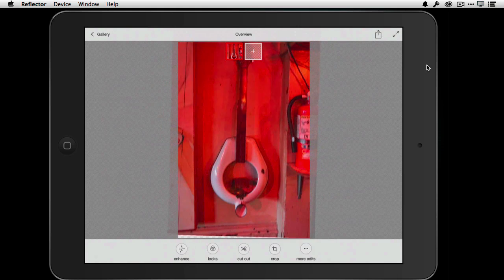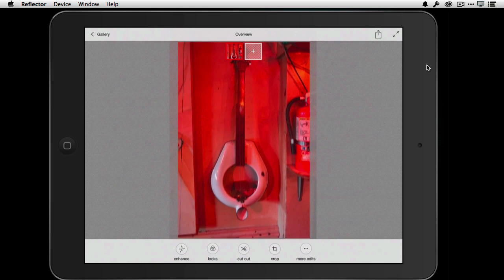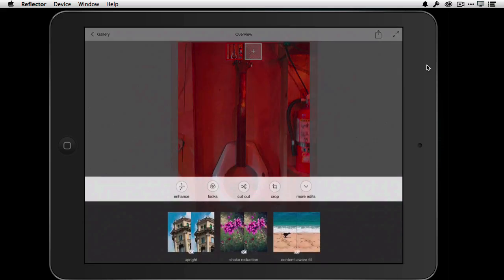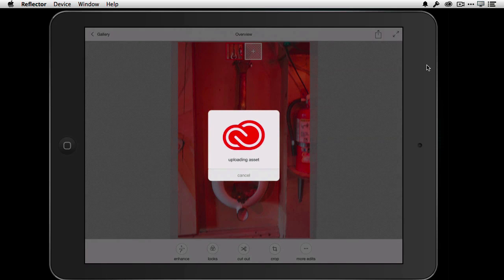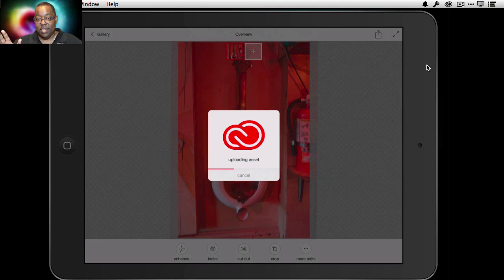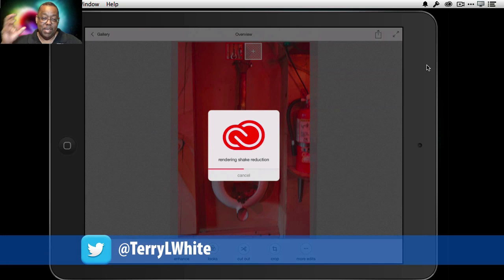All right, let's go ahead and bring that down. And now let's go ahead and send this up for more edits to shake reduction. So again, uploading that asset with everything you've done to it, as is, up to Creative Cloud, where it will then process it in the cloud, running with the Photoshop servers that are running up there, and then bring the result back down to your iPad.